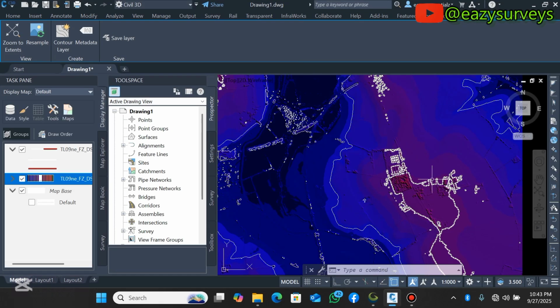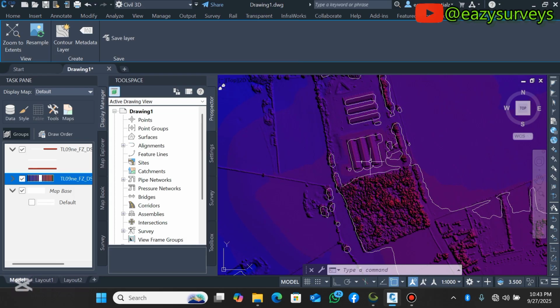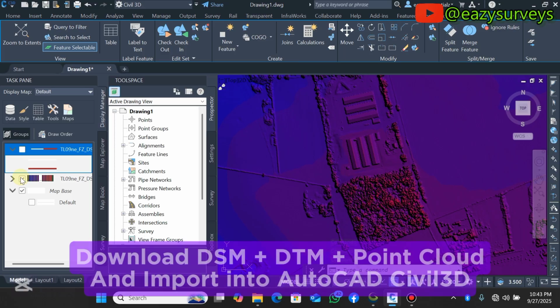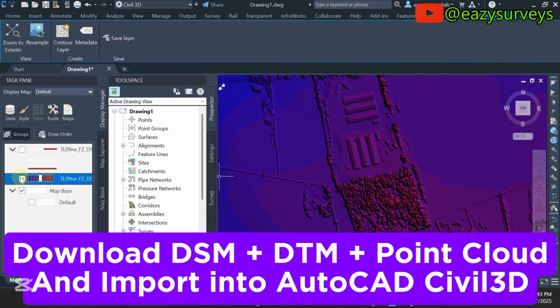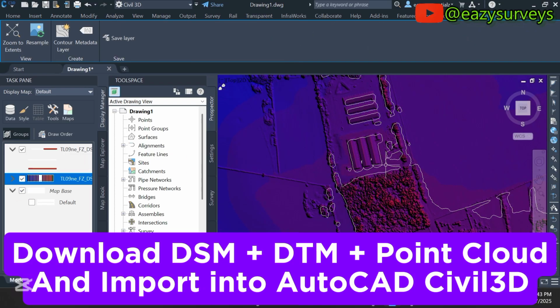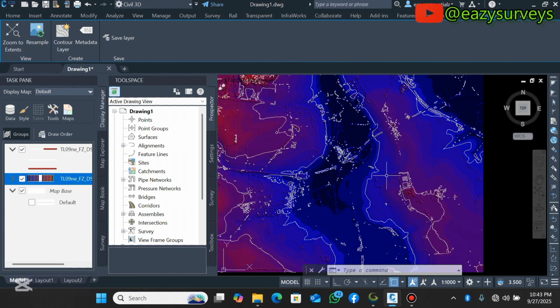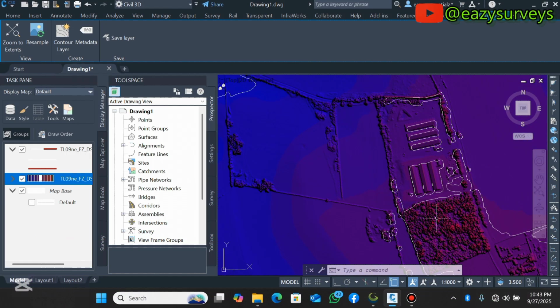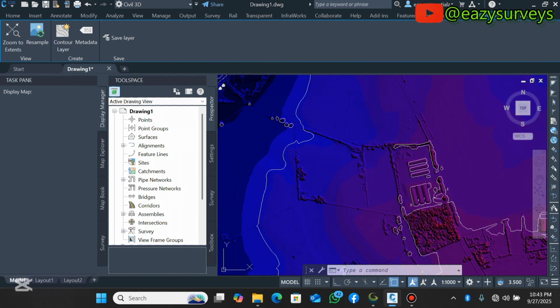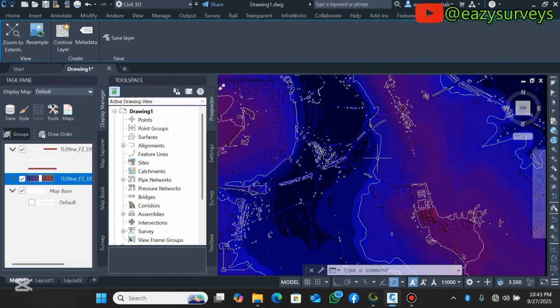In this video I want to show everyone how to download a LiDAR Digital Surface Model as well as point cloud from an open source website and import it into AutoCAD 3D for other analysis, just like what you are seeing on the screen. So you can see the building footprints, the trees and other water bodies and all that.